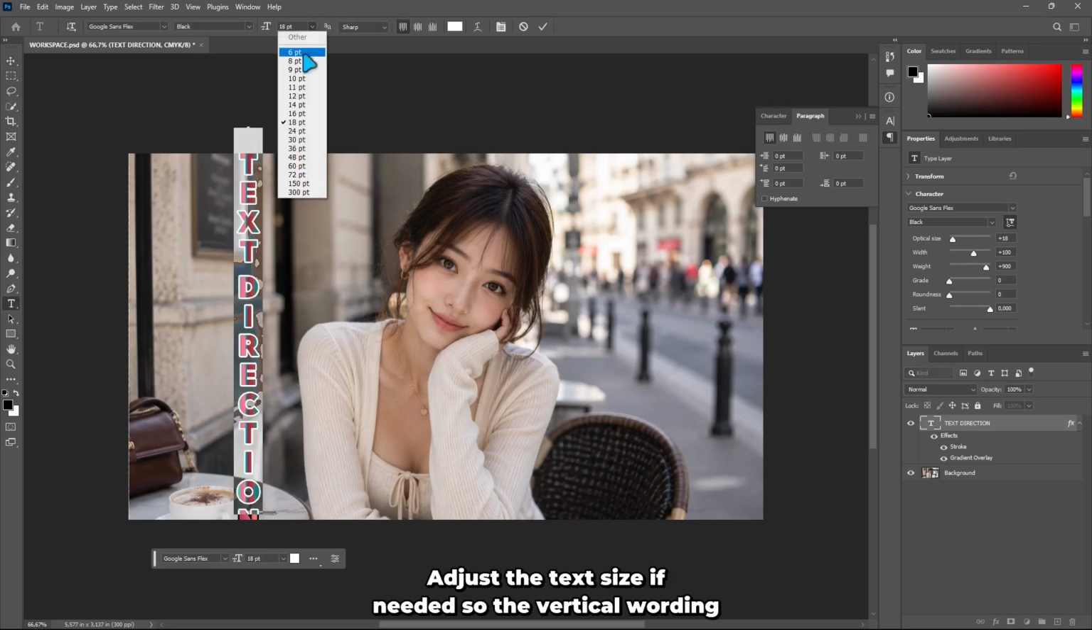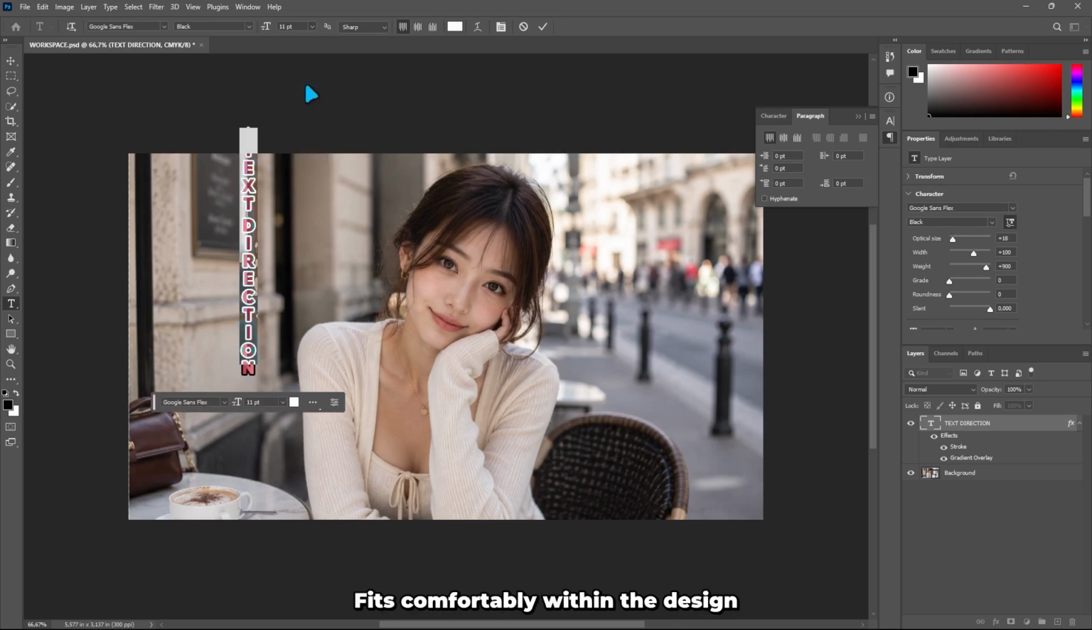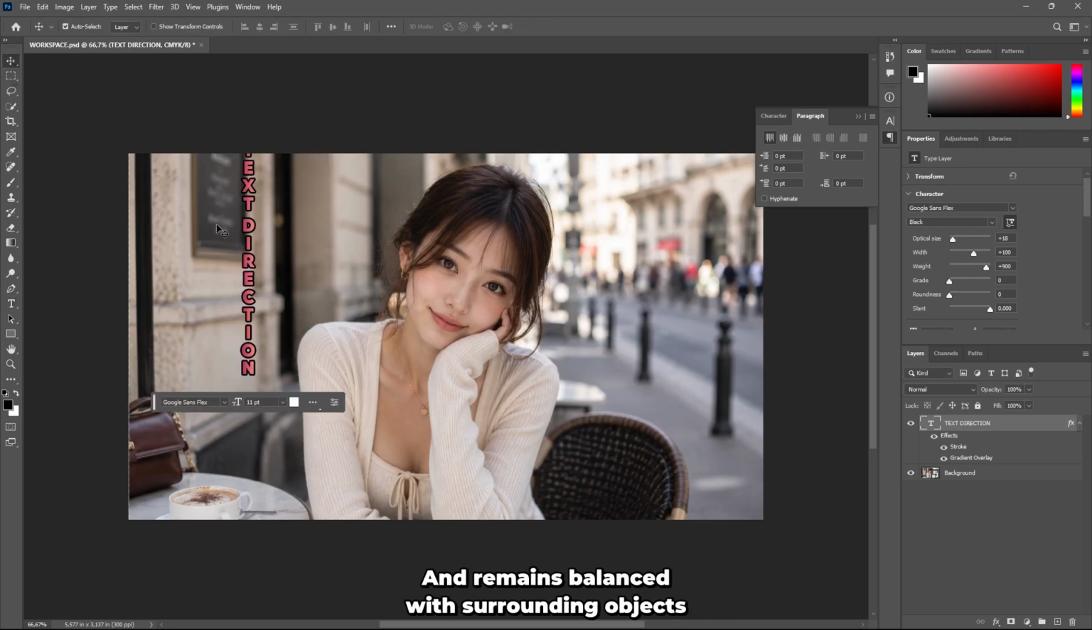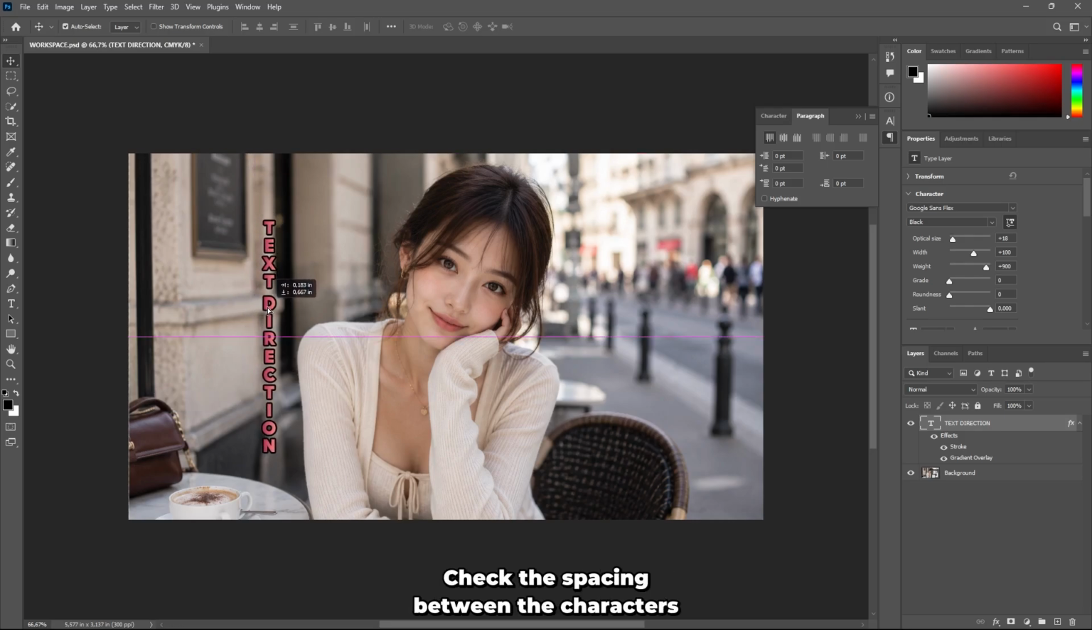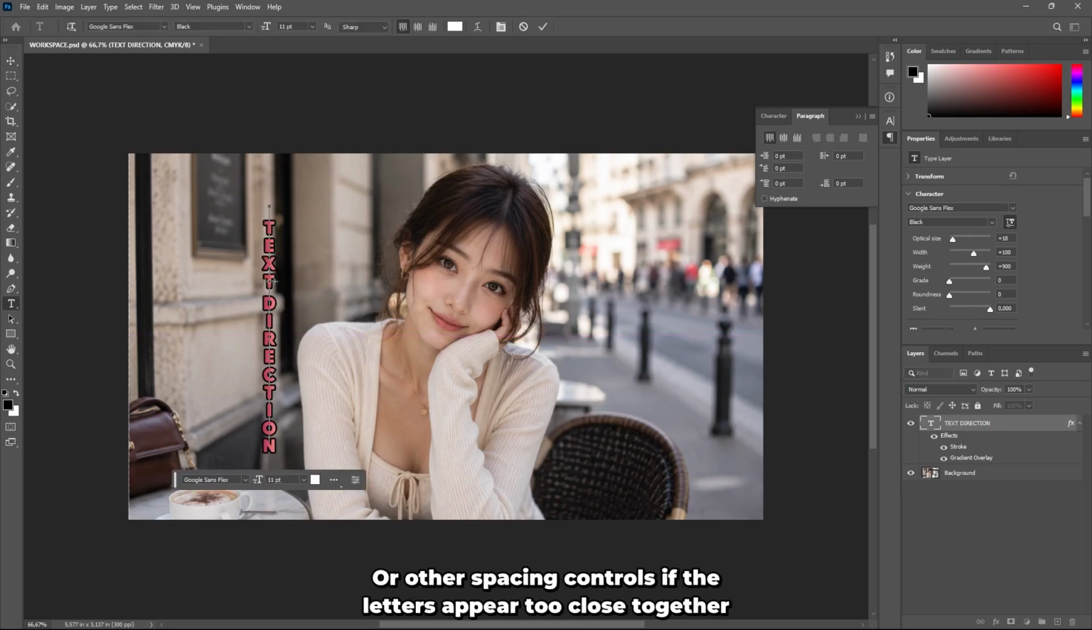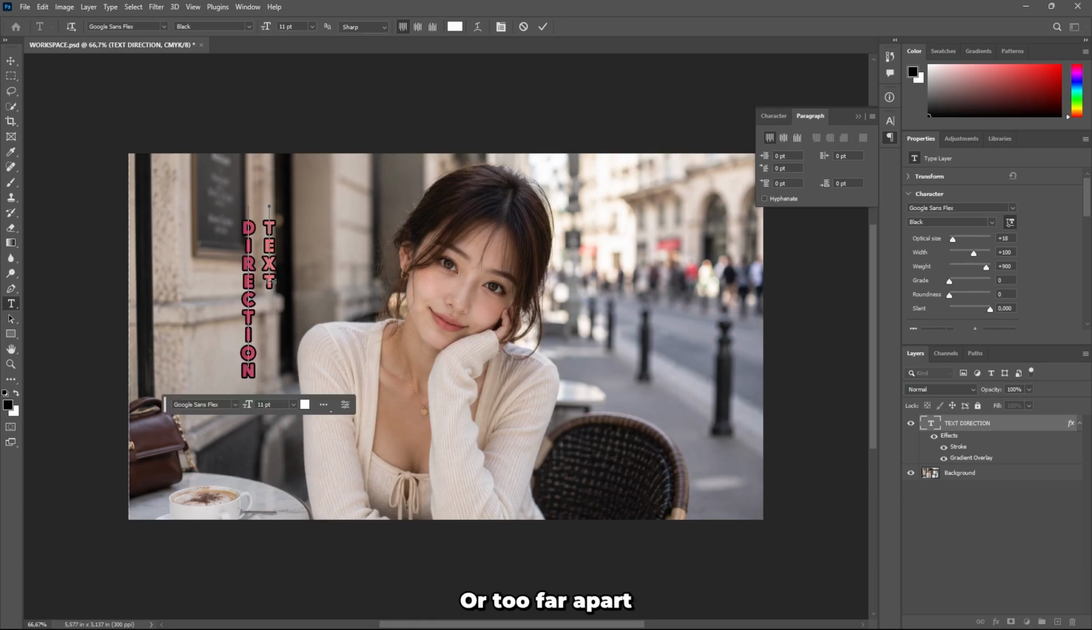Adjust the text size if needed so the vertical wording fits comfortably within the design and remains balanced with surrounding objects. Check the spacing between the characters and use the Character panel to adjust tracking, leading, or other spacing controls if the letters appear too close together or too far apart.